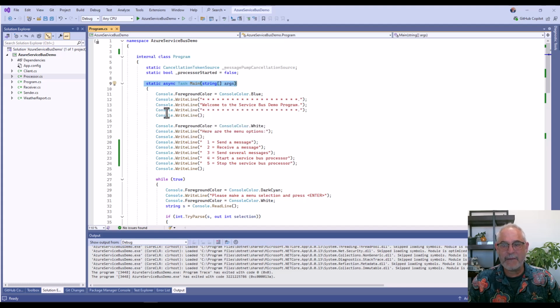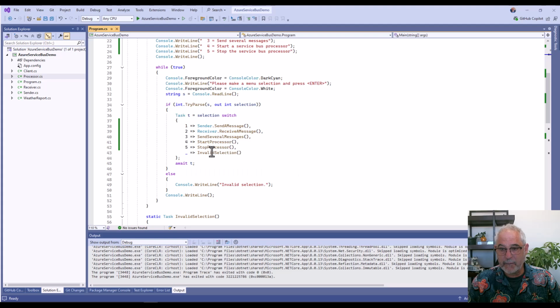But for now, the main thing to understand is that our outermost call context is async. And so here in my little pattern matching switch statement, where I choose which method to run and then await it, I can await everything. And all of these methods, send a message, receive a message, send several messages, are all async. So let's go look at send a message.